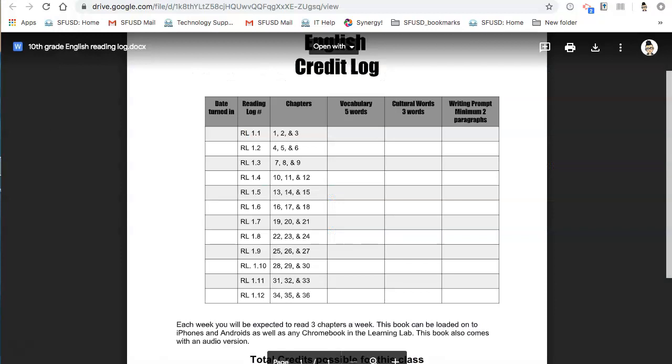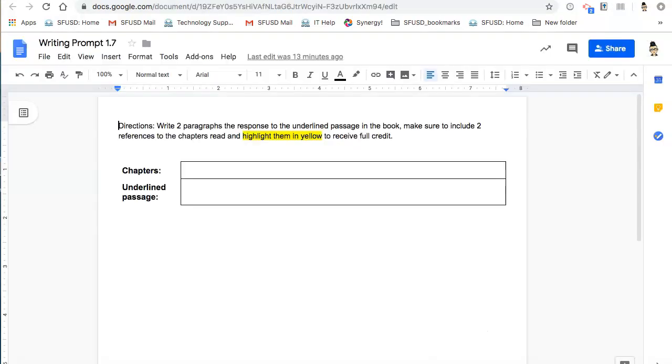This will be completed in Google Classroom as well with the writing prompt. You're going to tell me the chapters that you read, the underlined passage, and then you're going to write 2 paragraphs below in response to the writing prompt.